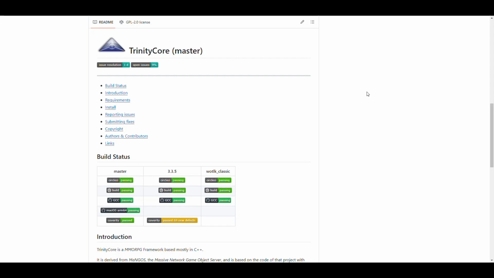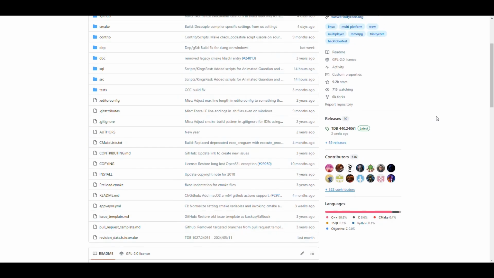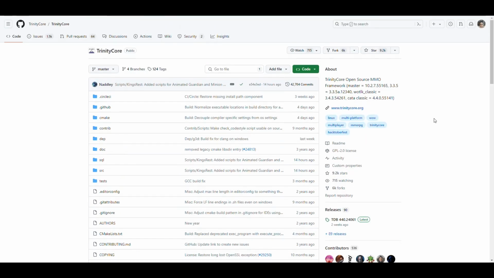So then Trinity Core, the main difference that I see is that they do have a lot of contributors. There's a big community of people working on this project. You can see 536 people, and they're constantly releasing all the information that you need and the source code for you to have it working with a bunch of different versions of Warcraft.